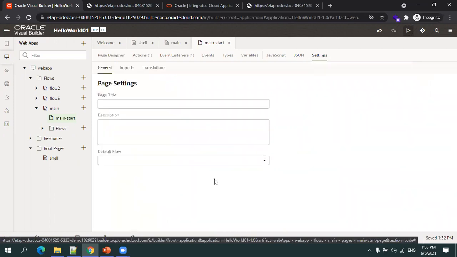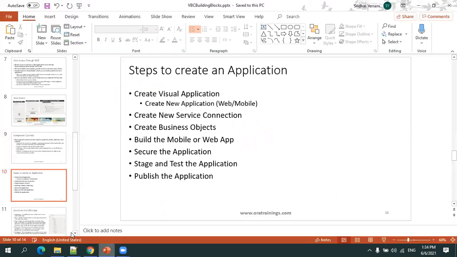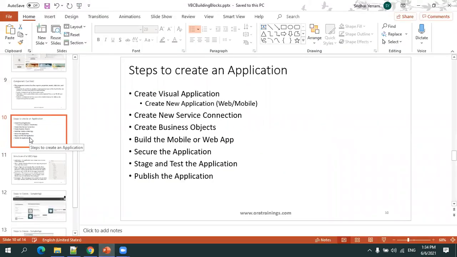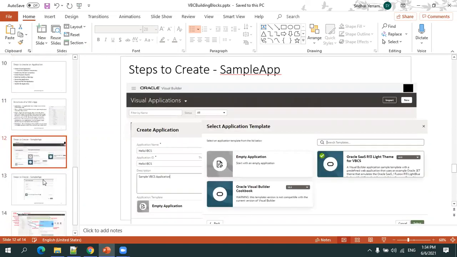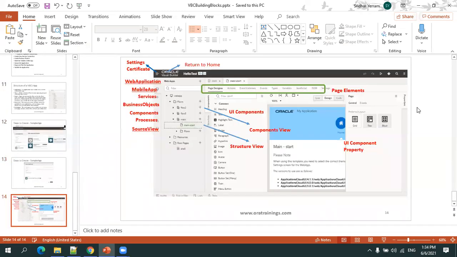Okay. And now let's go back to our slide. So as of now, we have seen this set of things, right? Like creating a visual application, creating a new service application. We have not discussed the business object, okay, but we'll discuss it sometime later. And let us see another thing. Let me show you this one.